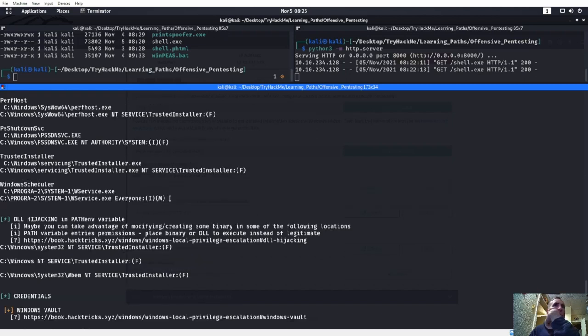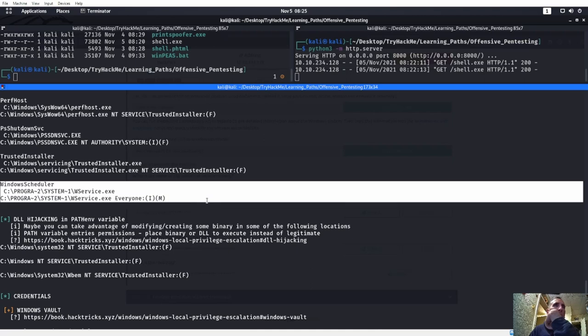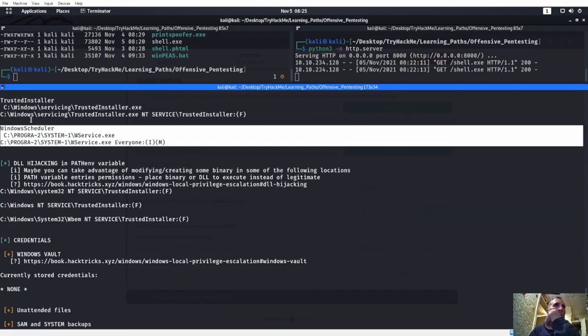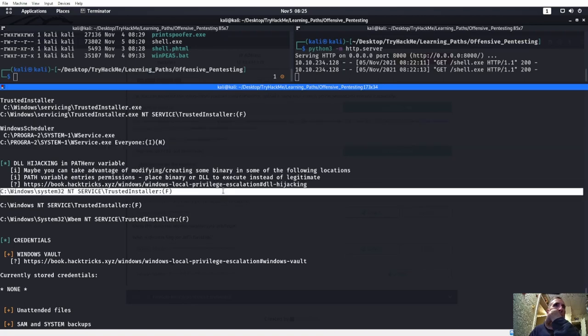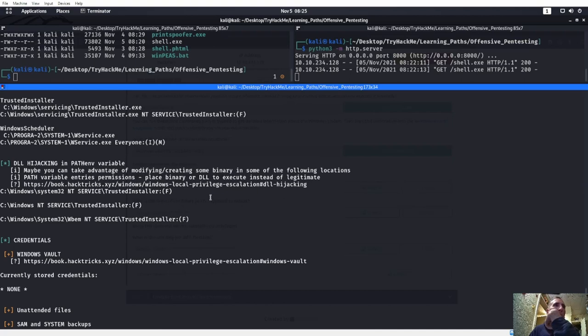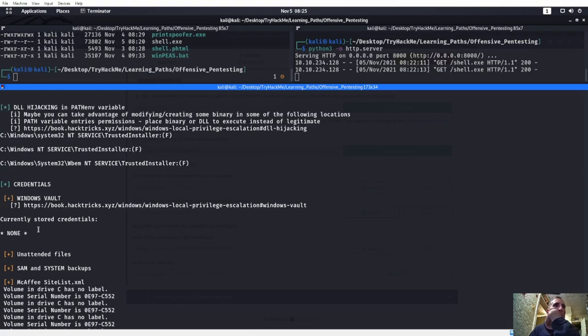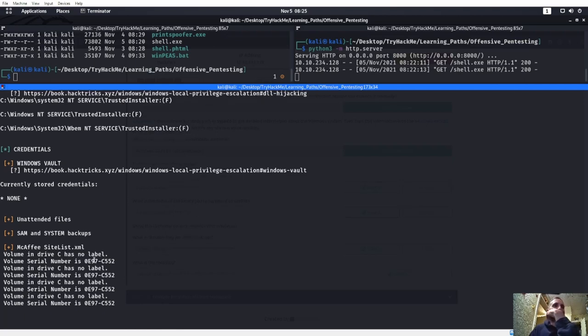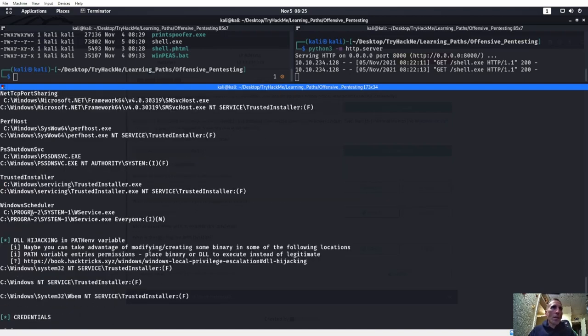Windows scheduler. This is what I was looking at the other day. It was that W service. Windows scheduler. So that's definitely up and running, and it has an unquoted service path problem. We have maybe some DLL hijacking? No? Okay. Credentials, Windows Vault. Currently stored credentials, none. All right, cool. I'll see that. It's down right there, that Windows scheduler. I'm going to go ahead and copy that down. And that's in C program system.